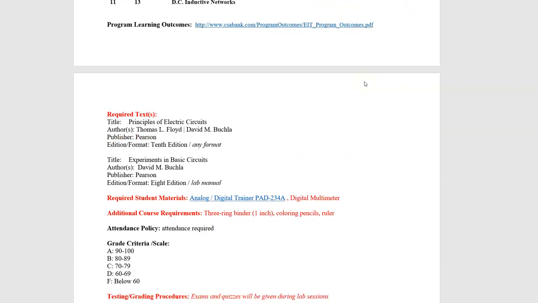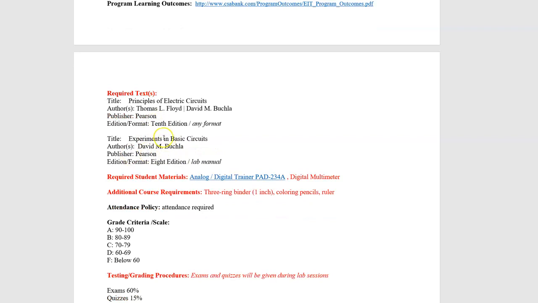If you are taking Circuits 1, there's 2 books that you'll need. Principles of Electric Circuits by Floyd and Buchla, 10th edition, and then there's a lab manual, Experiments in Basic Circuits, and the author on that is Buchla. We're using the 10th edition. However, if you have an older edition, you may be able to use an older edition. Some of the problems that I give in the new edition don't line up exactly with older editions, but I have been able to work around that with certain students. So if you have to use an older edition, just make sure you let me know, and we'll see what we can work out.